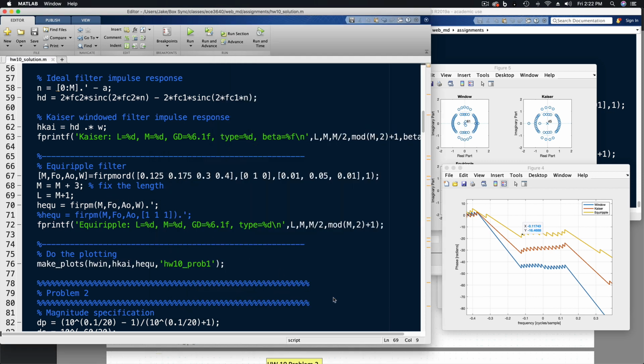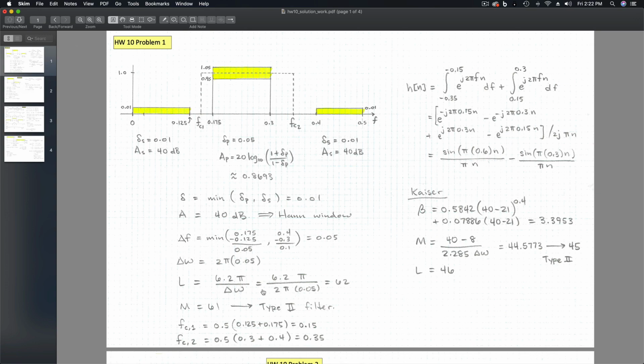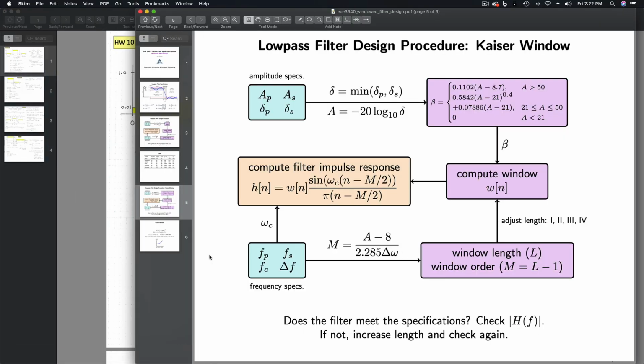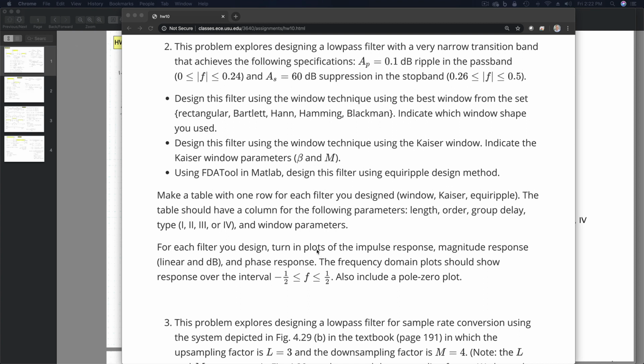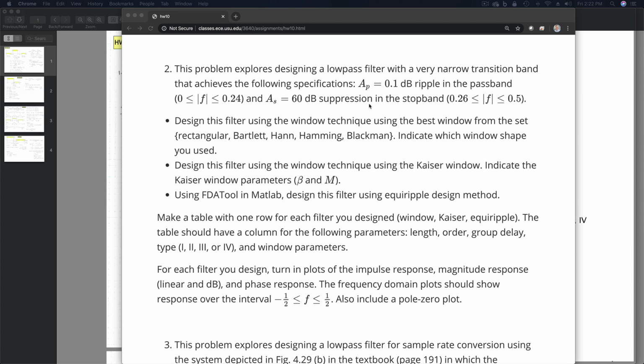Okay, let's go on to the second problem. We'll go a little bit more quickly now. In this problem, we're going to design a low-pass filter with a very narrow transition band. Notice that the passband is between 0 and 0.24, and the stopband is between 0.26 and 0.5. We also have ripples specified in the two different bands: 0.1 dB in the passband, 60 dB in the stopband.